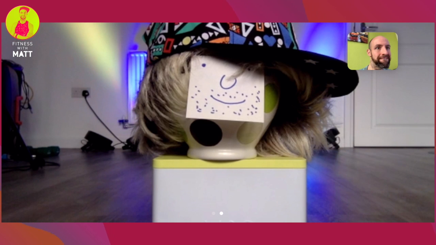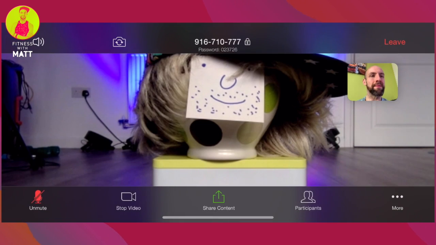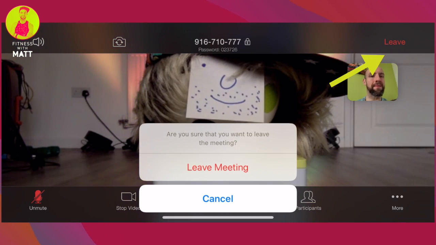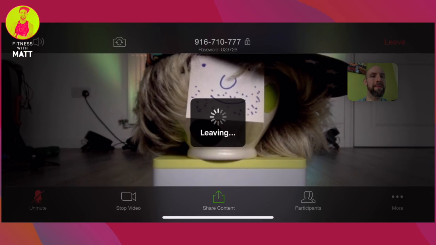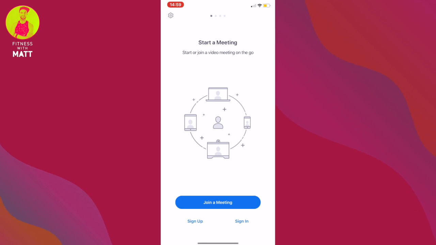At the bottom of the screen you will see little white dots. This allows you to change the view. Just swipe left or right. On an iPad this button is in the top right hand corner. Finally, to leave the meeting, click on Leave and it will ask if you are sure. Then you have exited. If you accidentally leave at any point, click on the link in the email and you should be able to rejoin the class.